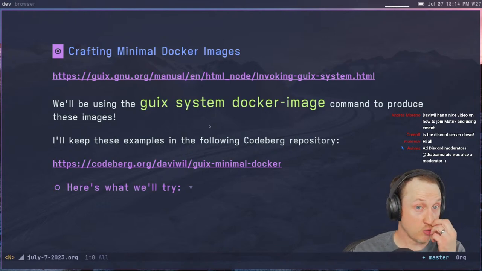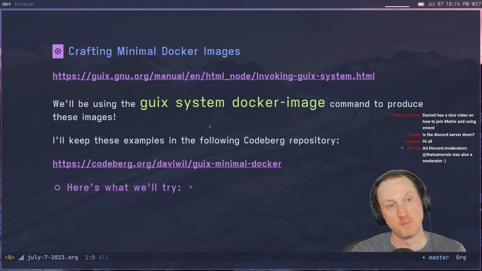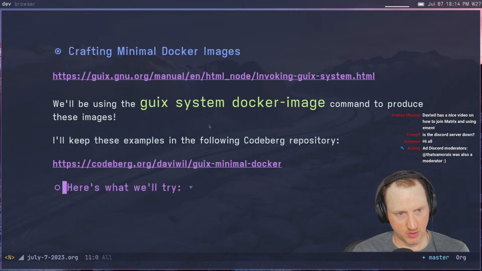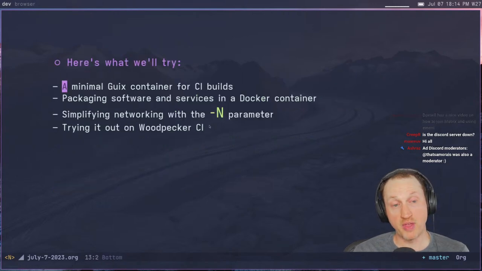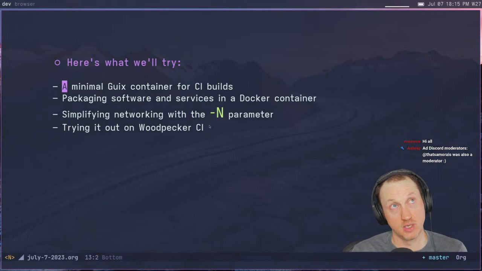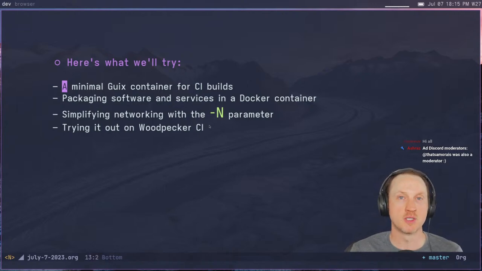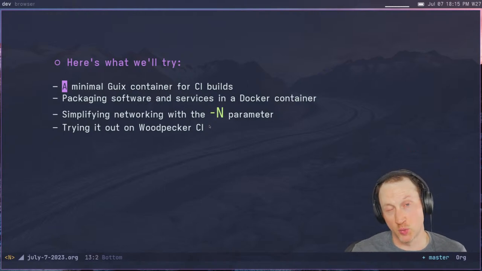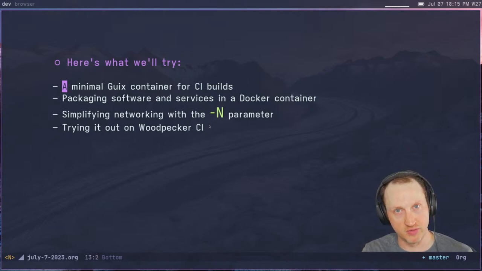So today we're going to try to craft minimal Docker images using GNU Guix, mainly for the purpose of, well, there's a few things that we'll try. So let's just look at this list. One thing I want to try is making a minimal Guix container for CI builds. So in many CI systems like GitHub Actions and other older CI platforms, you have sort of like pre-baked images for various operating systems or Linux distributions. And those you can't really change. And even things like SourceHut build, they have their own pre-baked images that everything runs from.